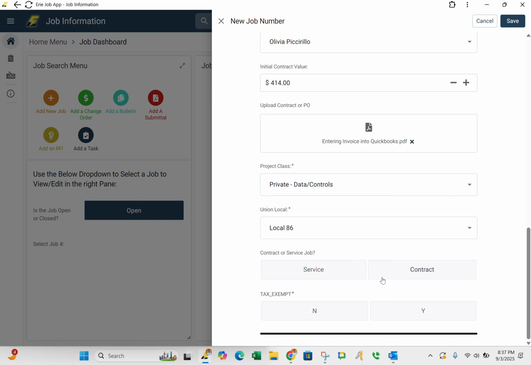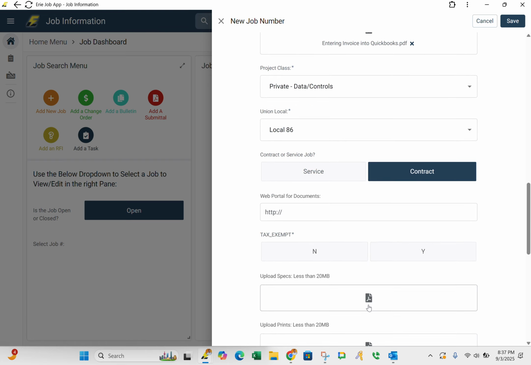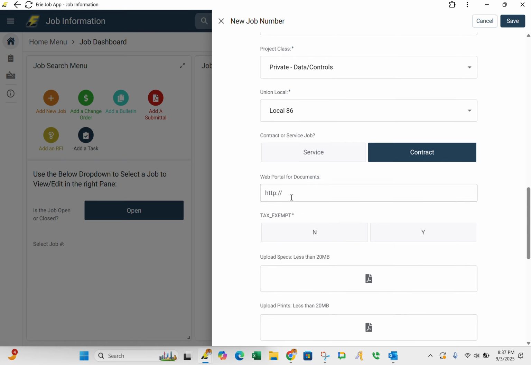Contract jobs are jobs that require a lot more documentation. This is what most of your public remodels will be. These are usually higher value jobs, and these are the jobs that will have submittals, bulletins, change orders, and RFIs on them. So for demonstration's sake, we're going to use a contract job because you're going to see additional drop downs come down if that is the case.